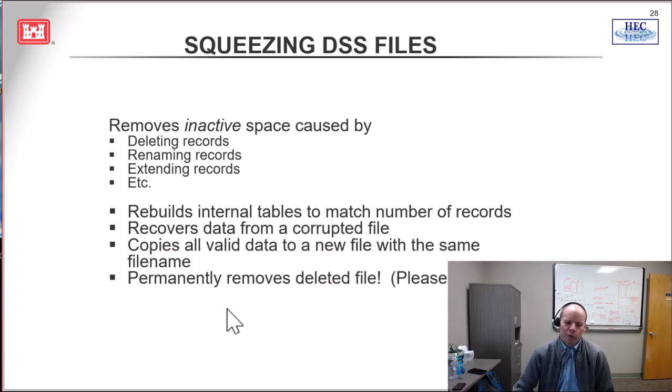It also will give you a small performance improvement, because when you squeeze, the DSS internals, such as the main hash table, will be sized just right for the number of records that your DSS file has. So that's it for the Tools menu, and we'll see you in the next video. We'll go to the Advanced menu.